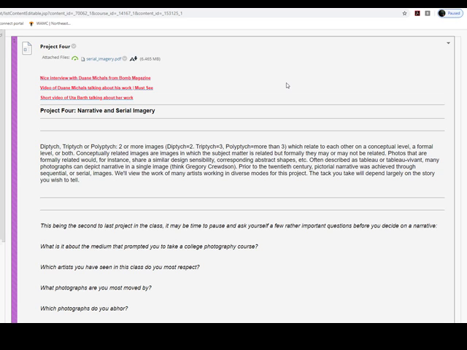Often described as tableau or tableau vivant, many photographs can depict a narrative in a single image. Think Gregory Crewdson, so we're going to look at him as well. Prior to the 20th century, pictorial narrative was achieved through sequential or serial images. For that, we're going to look at Dwayne Michaels. And we'll view the work of many artists working in diverse modes for this project. The tack you take will depend largely on the story you wish to tell.